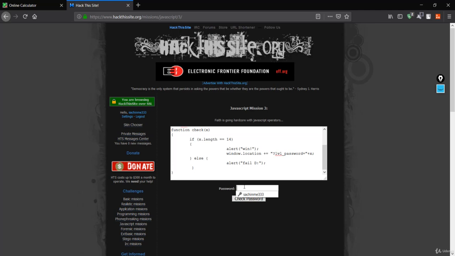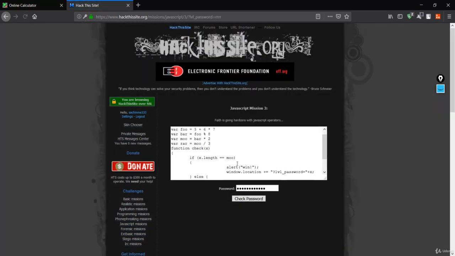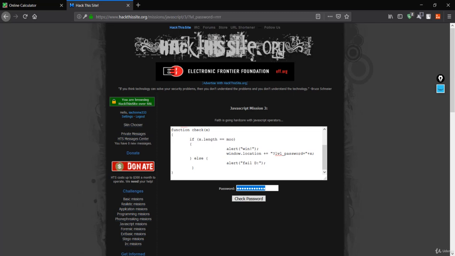So let me just try with RRRR. It has a length of 4. Let me check the password. It will say incorrect password again because it is just going over here. And now again, I have to check for 14, and it should have a length of 14. So I'm just putting 14 characters over here.